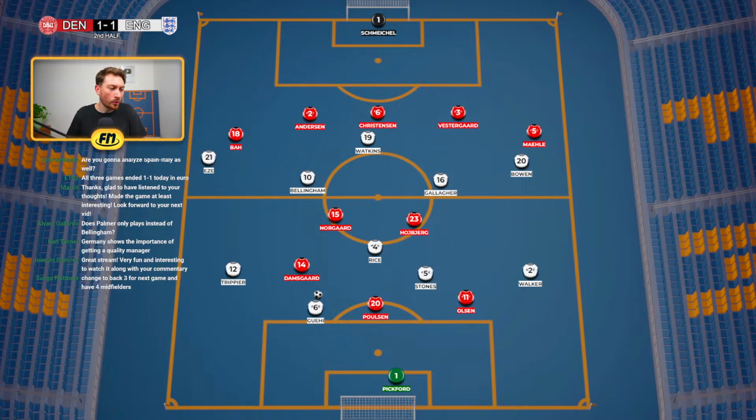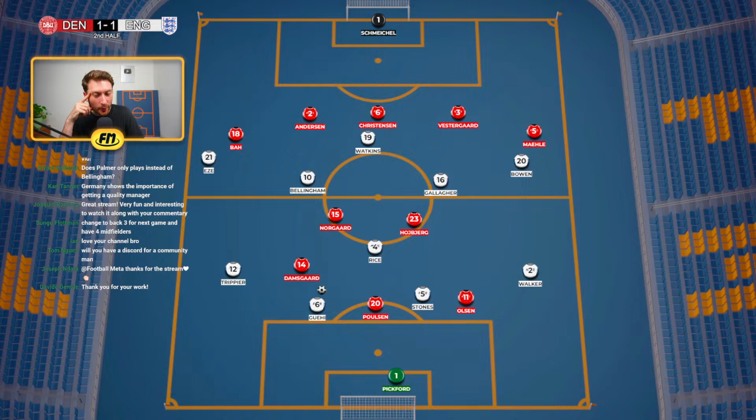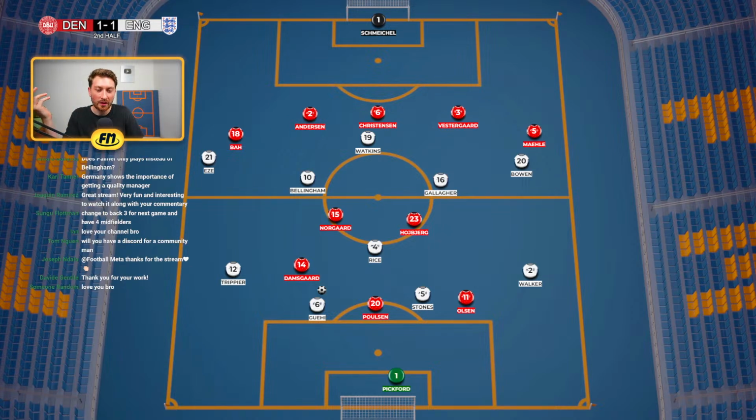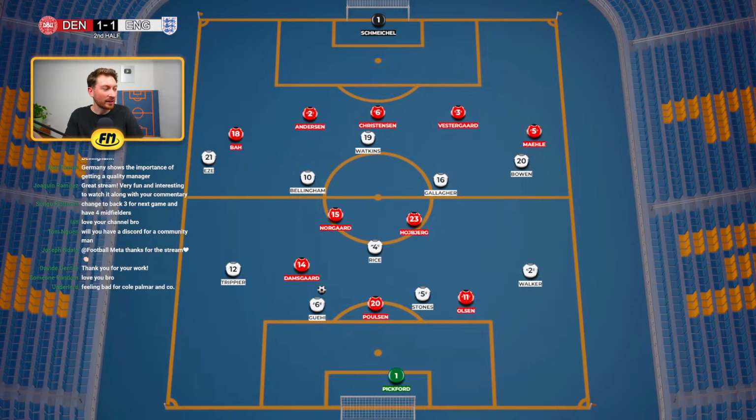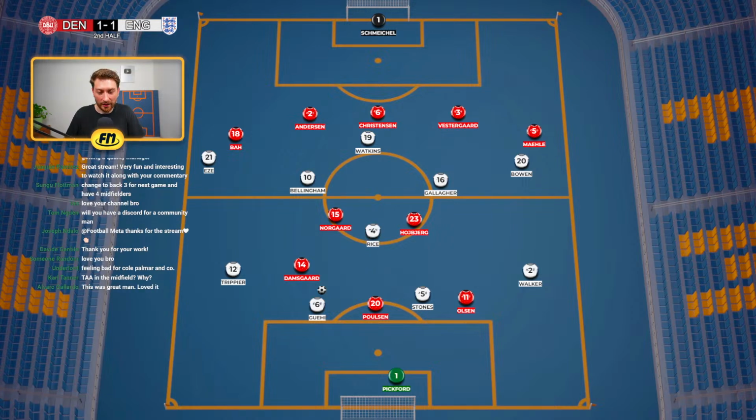So, change to a back three for next game and have 4 midfielders. So, yeah, to recap, what have we learned from England? That it's boring. But also that we need more width. I think we need fewer midfielders. And I think we need changes to come earlier in the game. And I think that's about it. And maybe a new manager?